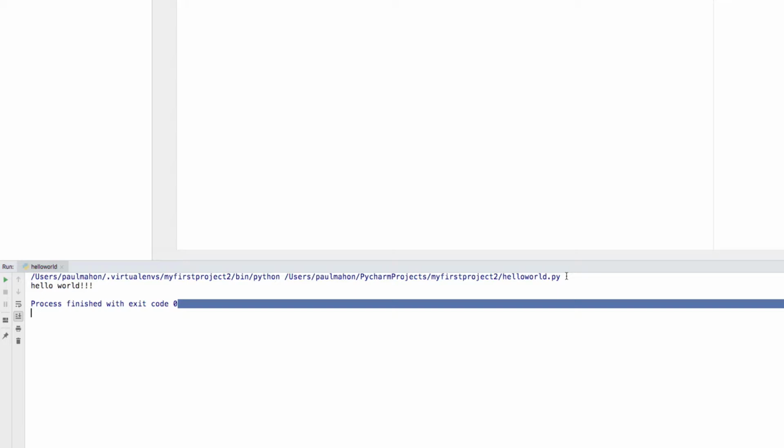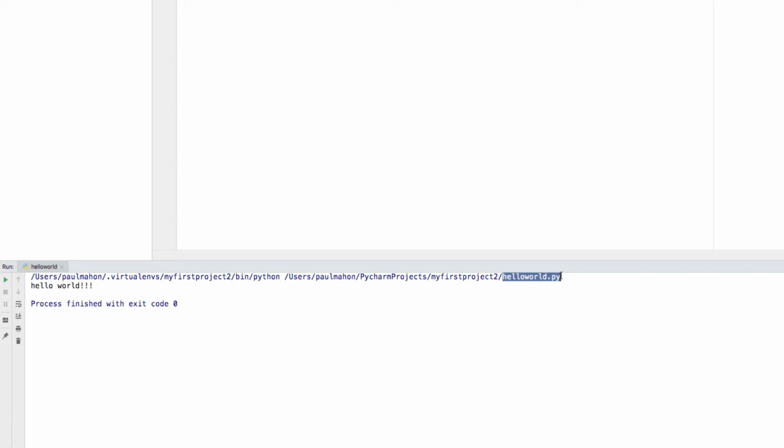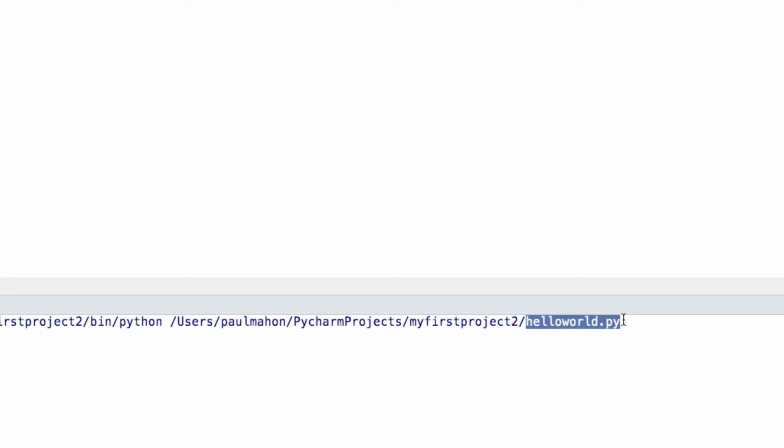When you write a program in Python, it creates a py extension. So what we've done here is basically created a file called helloworld.py, and that is our code.